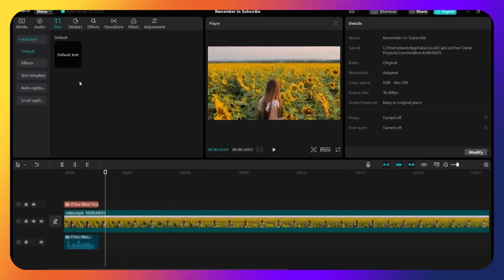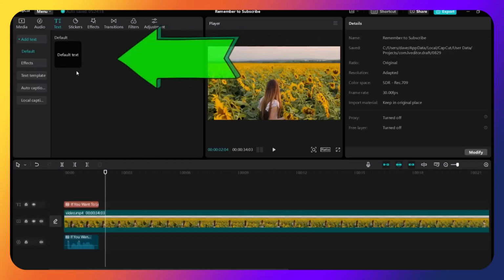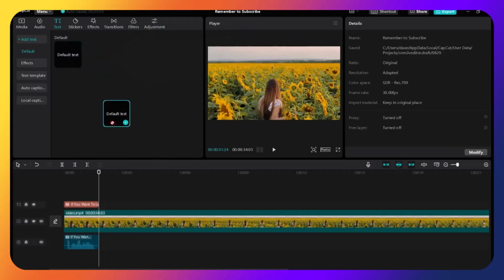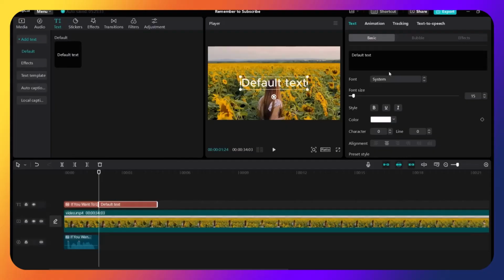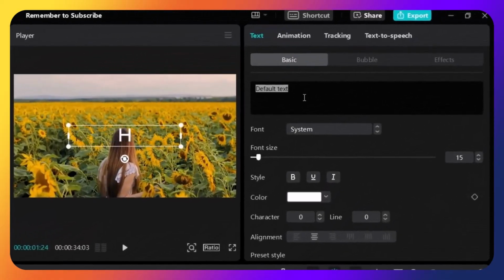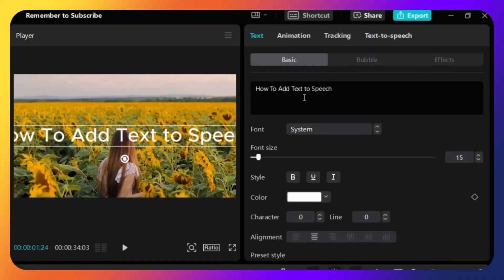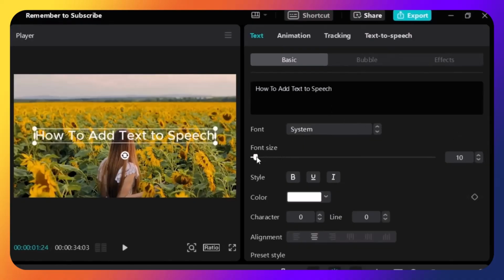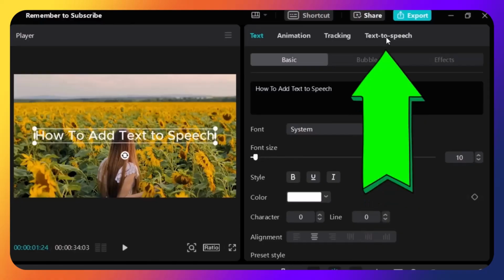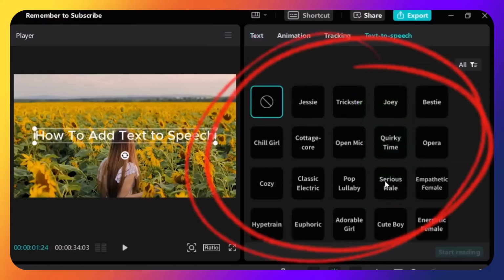Alright, so let's continue. I'll just add one more as an example. So go back up here, just click and hold, and then you bring it down to your video, and then you just write whatever you want to say. So for example, how to add text to speech, like this. You can adjust the font size. Click on text to speech, then just choose the voice that you want.